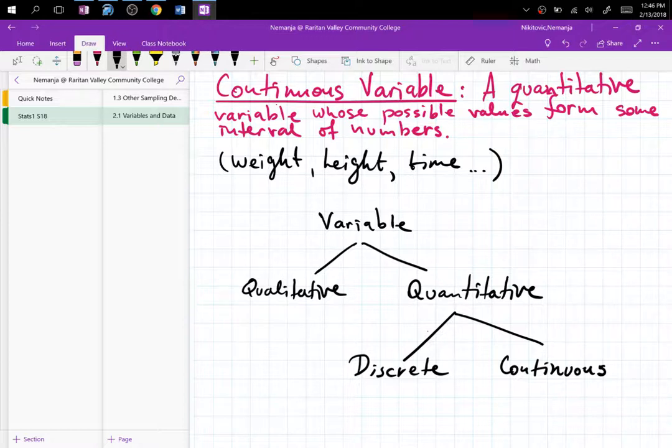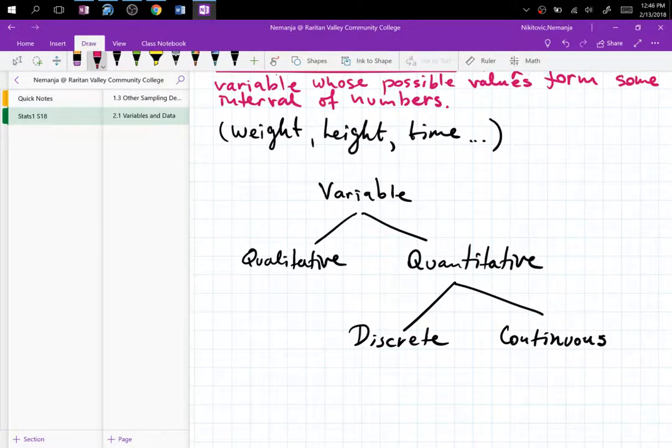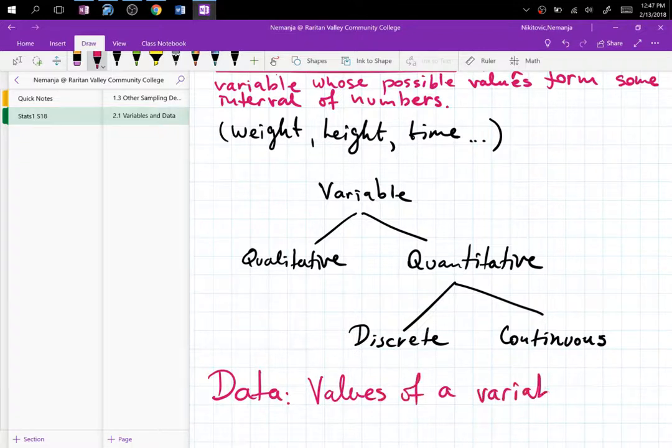So here is another definition. This section is just definition, definition, definition. You are learning words. So data is values of a variable.